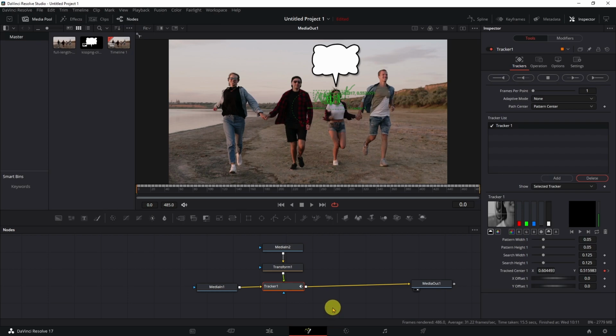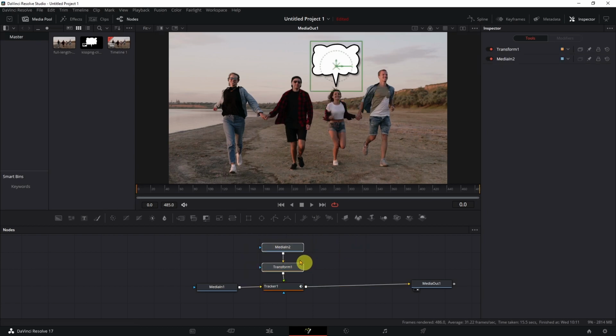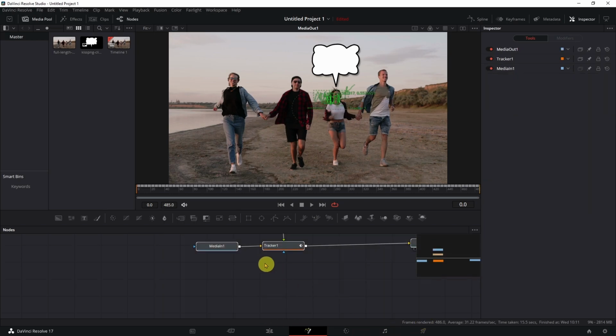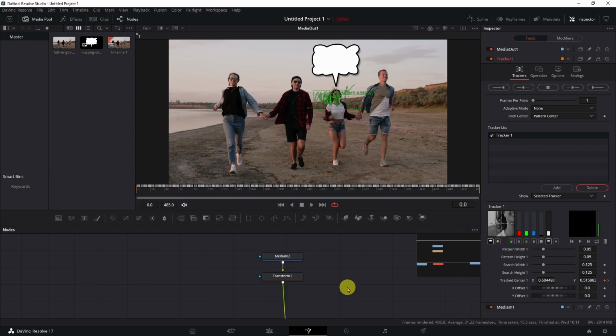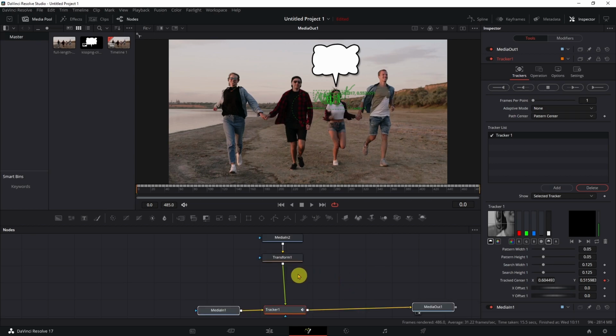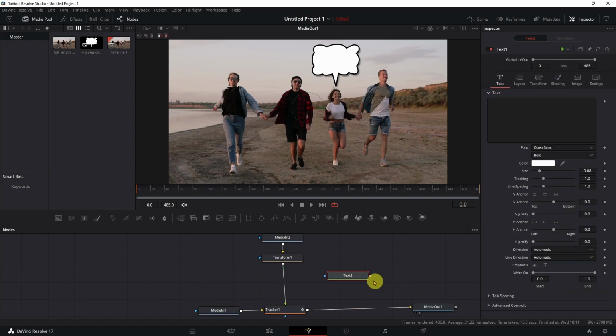Now let's add some text. Doesn't do any good to have a call out without some text in it. So I'll grab these two here and move them up because I need a little more space. These three down a little bit. So we wanted to add some text. So let's add a text. And we'll slide him over here.